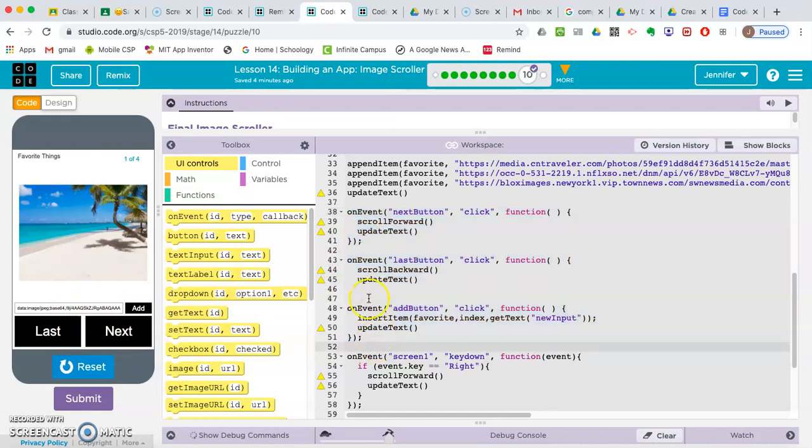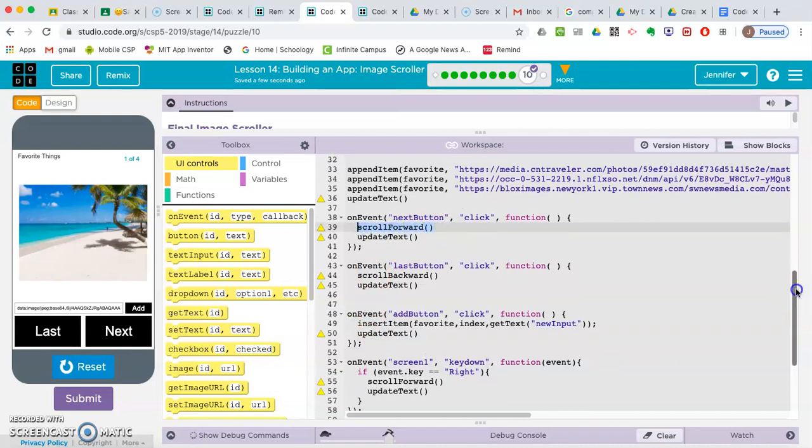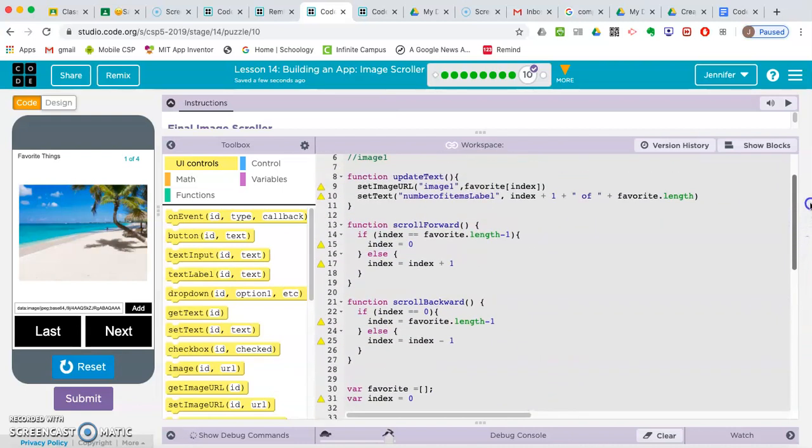So if I wanted to talk about sub-algorithms, maybe I'd choose scroll forward. And this would be a good one to describe because I have an if-then, I have a Boolean checking to see if something's true. I have incrementing. So I would talk about how, when I press the next button, the index equals index plus 1, which moves the index forward. It moves 1 picture forward with the goal of moving 1 picture forward, and then also changing this number up here to be 1 further.